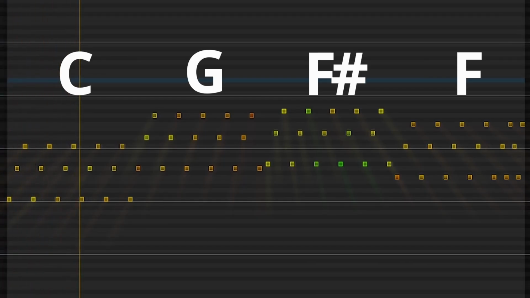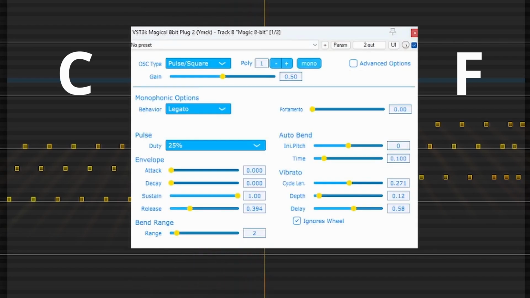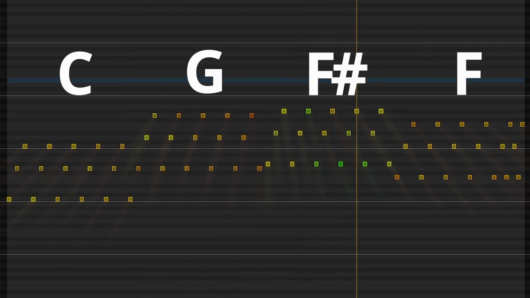Want to create chiptune music? Start by designing a preset in the free Magical 8-bit plug. Then create a simple arpeggio to set the tone.